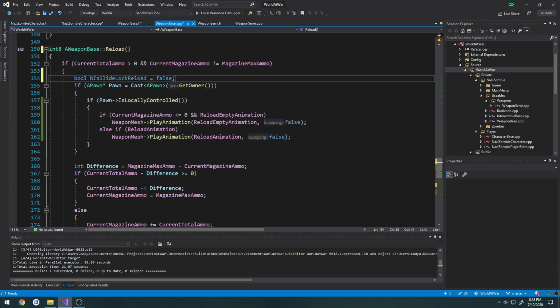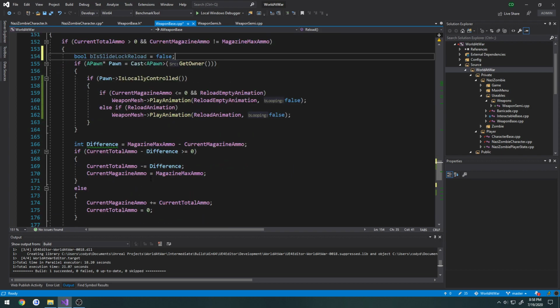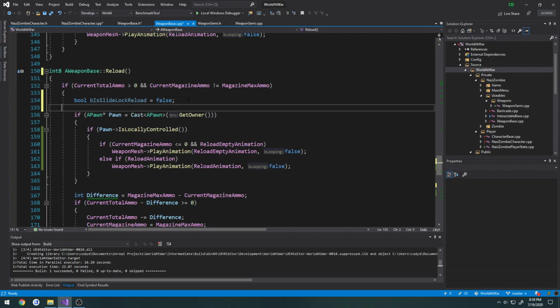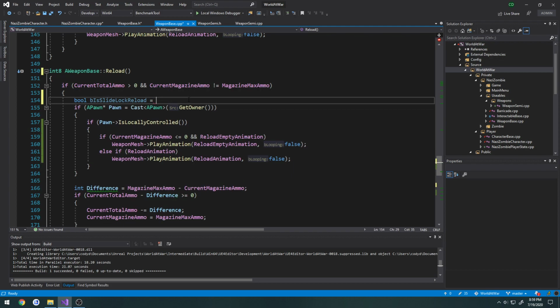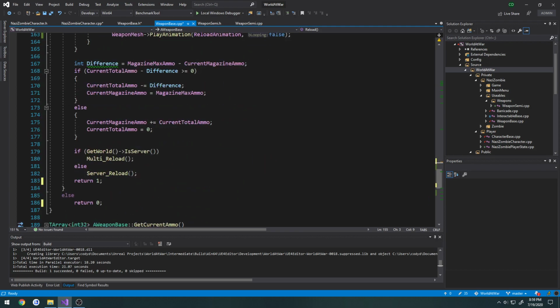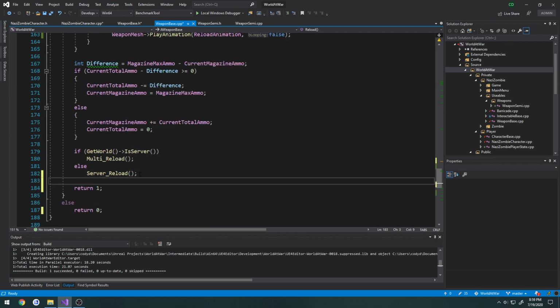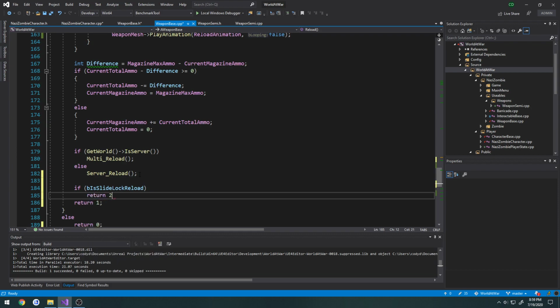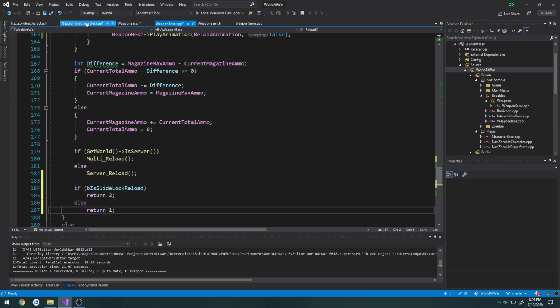I'm going to do a check. Actually, I'm just going to have this be a condition. So if current magazine ammo is less than or equal to 0, that's going to be the value for slide lock reload. So then we can do if b is slide lock reload, we're going to return 2. Otherwise, we're going to return 1. So now head back over here.